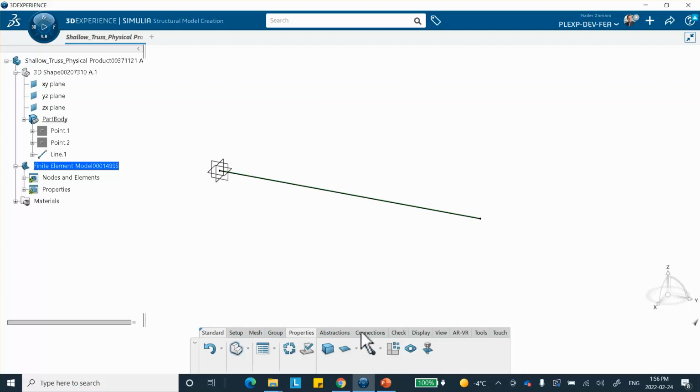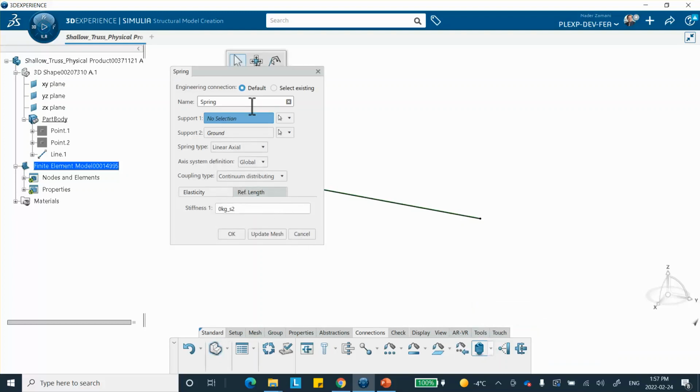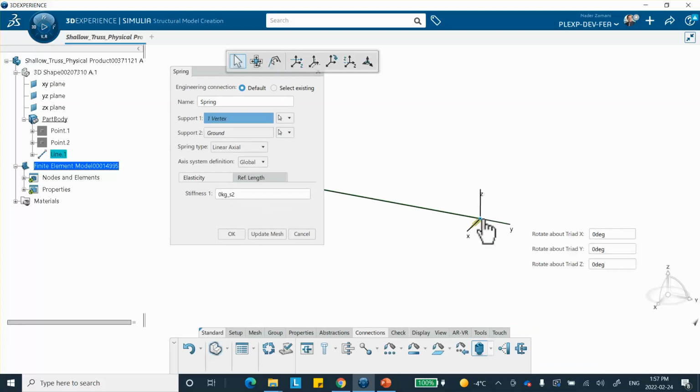Now we're going to create our spring element. So go to connections. Over here, this thing on the very right hand side, it says spring or rigid. I just want spring. Now for the support, I remember I hit those 2 points, so it's the end of this line that I'm going to be taking. Now notice that the spring goes like that. I want it to go vertical, so I rotate this thing, put the cursor there, say 90 degrees. It will rotate it once I update the mesh.